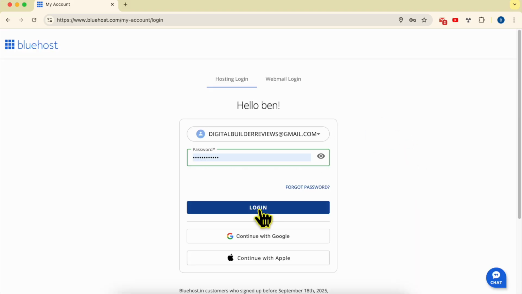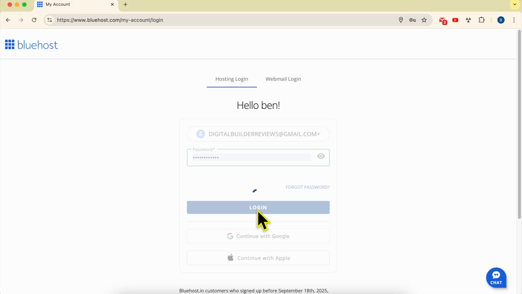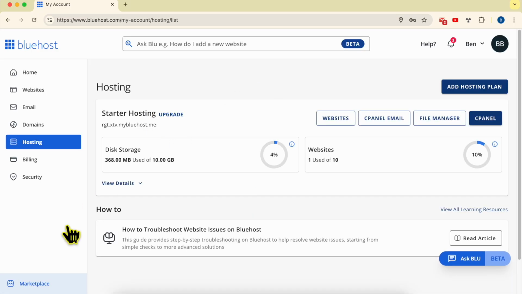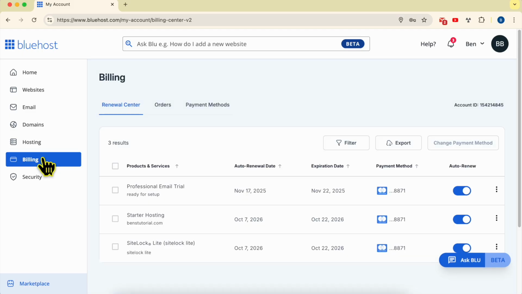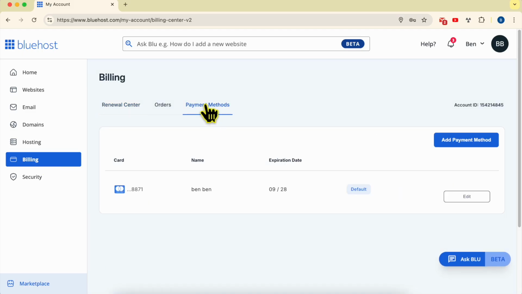First, log in to your Bluehost account. Then go to billing below hosting. Then jump to payment methods tab. Here you will see a list of the available payment methods on your account. In my case, it's a credit card payment method.